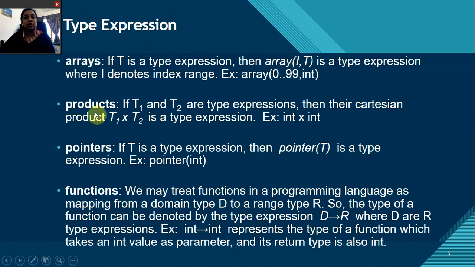Now you have to go ahead with Cartesian products. You take two matrices, for example, or any vector, for example. So if you have two different types, T1 and T2. T1 will be the type for matrix 1. T2 would be the type for matrix 2. Or T1 is the type for vector 1. T2 is the type for vector 2. And when we try to multiply it, you find the Cartesian product. So it is T1 × T2. And pointer itself is a type expression. Pointer of t is a type expression.